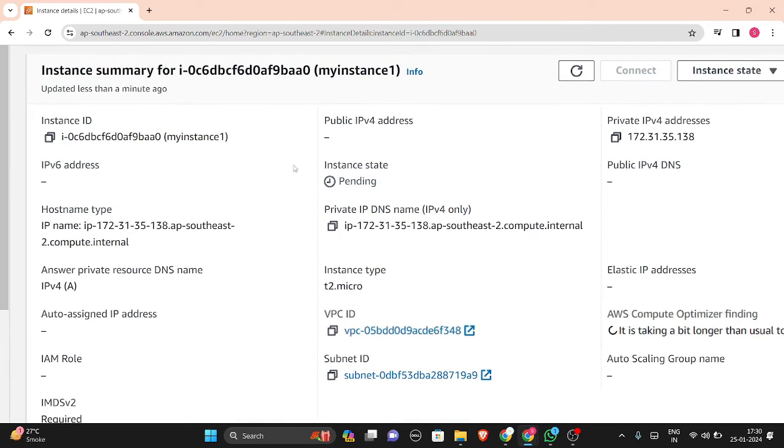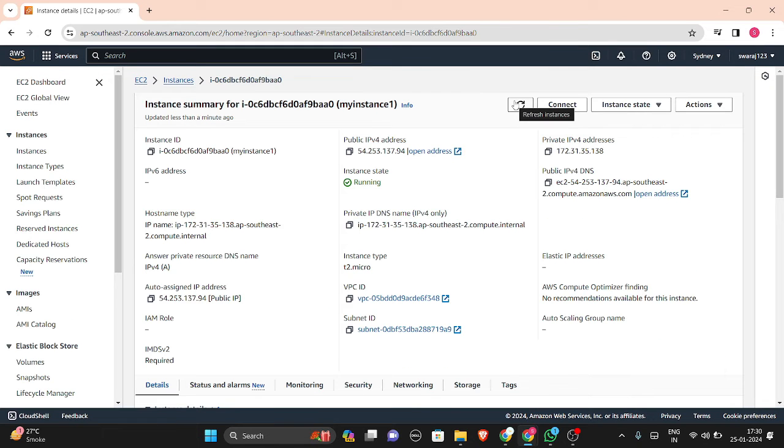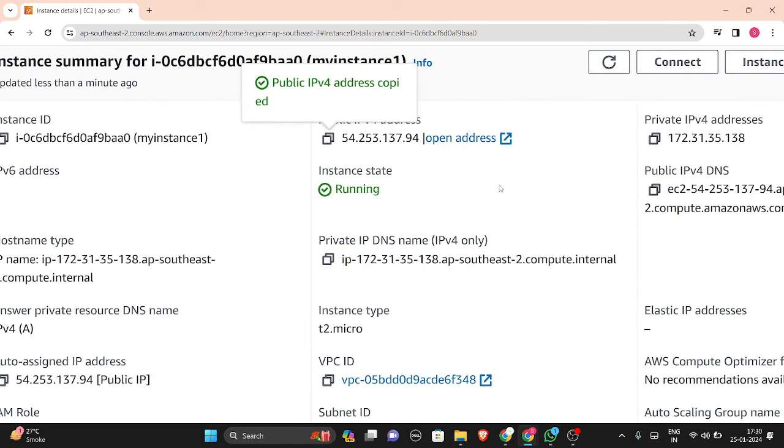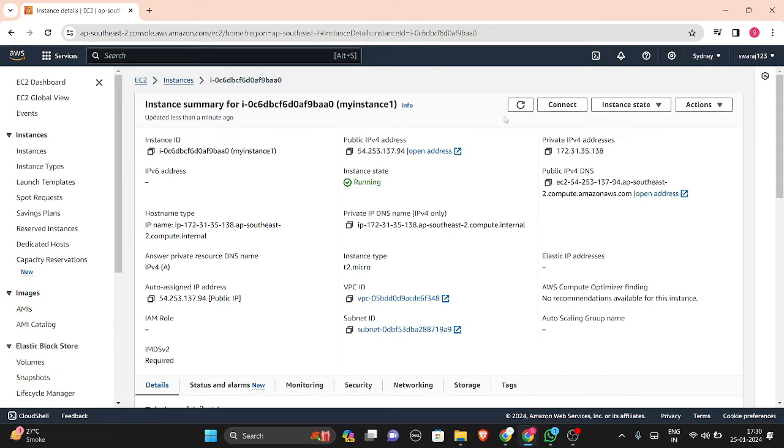So this is our public IPv4 address. Let it be started. This is my public IPv4 address, which is 54.253.137.94. Just remember it. I'll stop my instance and then restart it, and you will see that this public IPv4 address changes.